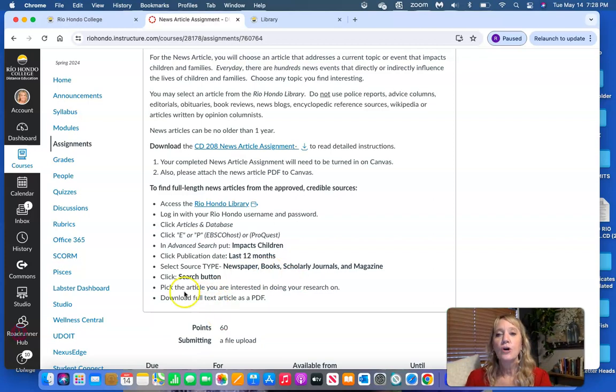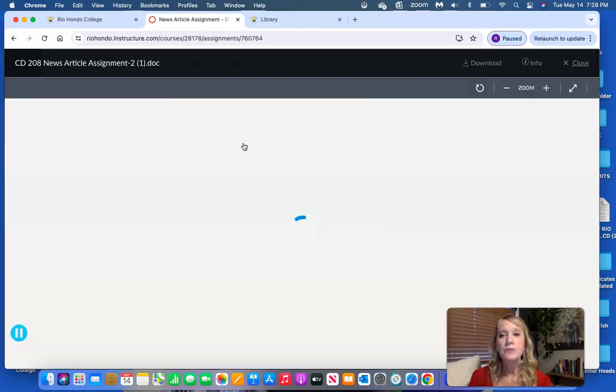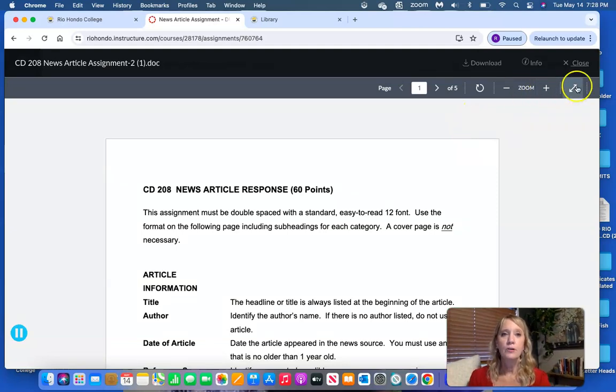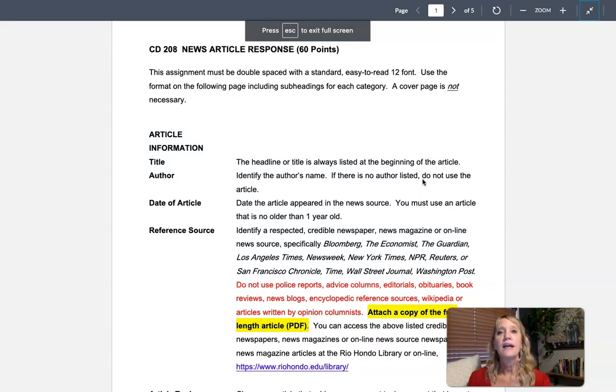Once you find your article, download it as a PDF, because you're going to attach that on Canvas. And then you're also going to attach the assignment on Canvas. Okay? So once you get your article, that's half the battle. Then you're going to see the directions, and I'm pulling this up for you, on how to do the news article.